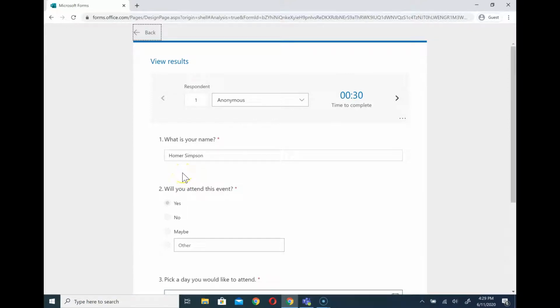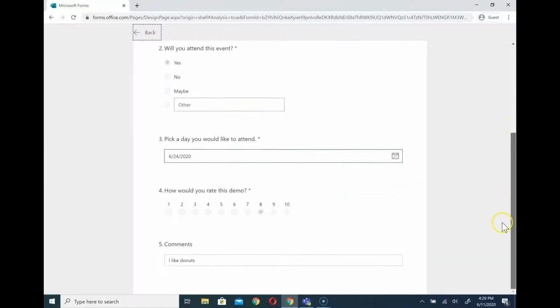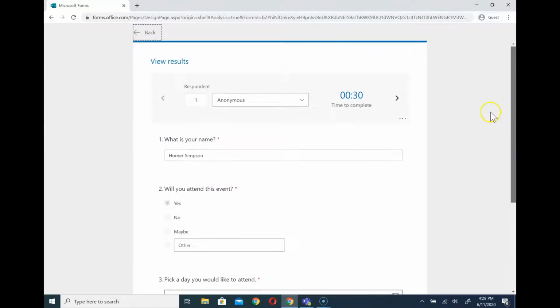On this screen, you can scroll down to view the entire submission. You can use the arrows to scroll through and view each response. As you can see, our survey is set to anonymous.